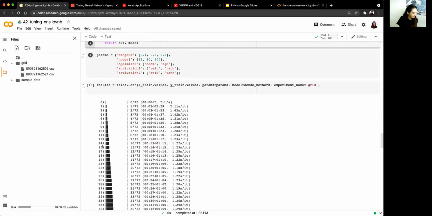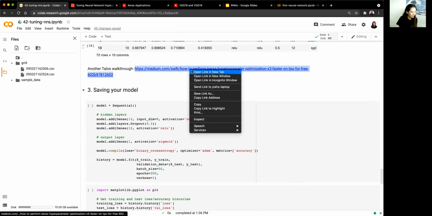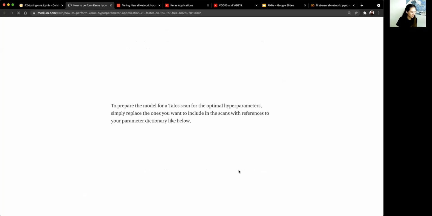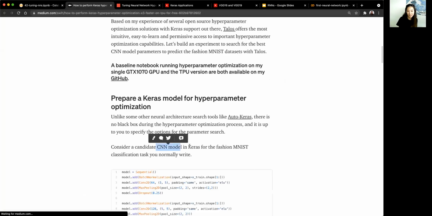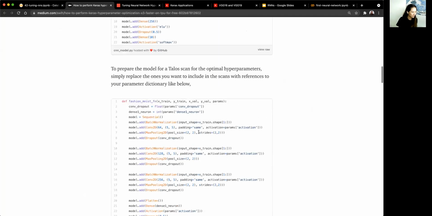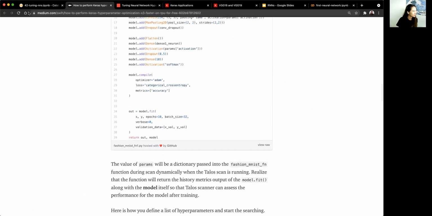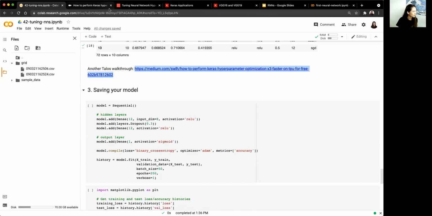All right. Anything else about hyperparameter tuning? Again, I have a Medium walkthrough over here. This is just someone walking through things that they've tuned, and they're doing it for a CNN model as well. So you can see here, they have their model there with their CNN layers. Cool. Let me close this out.